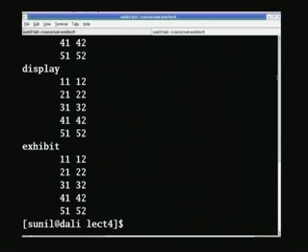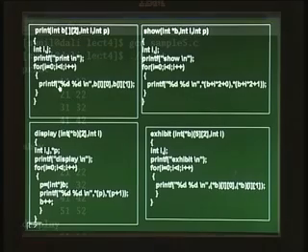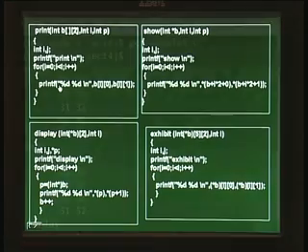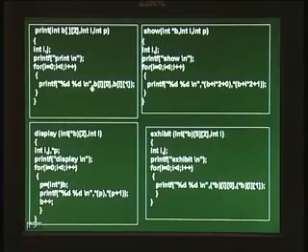So that's what we are printing out. Let's see that one by one. The print function just prints out all the elements as 1 1, 1 2, 2 1, 2 2, 3 1, 3 2, 4 1, 4 2, 5 1, 5 2. So it's just printing out all the elements by this.